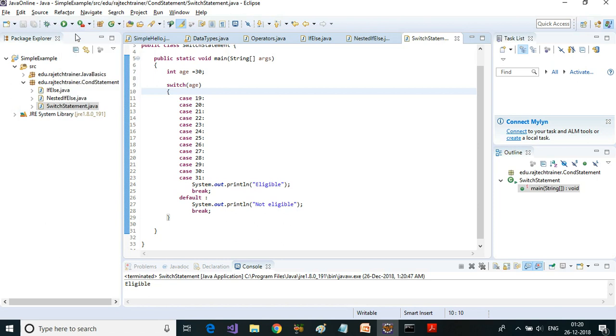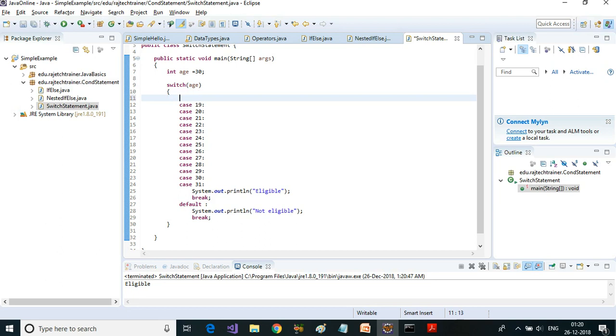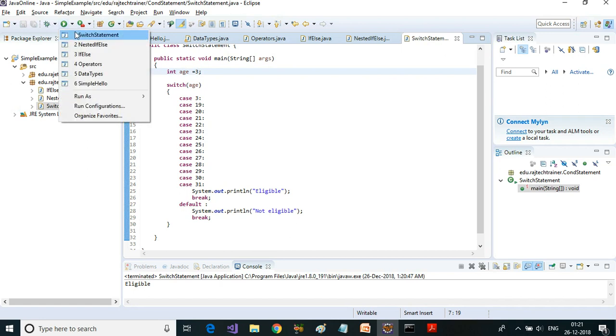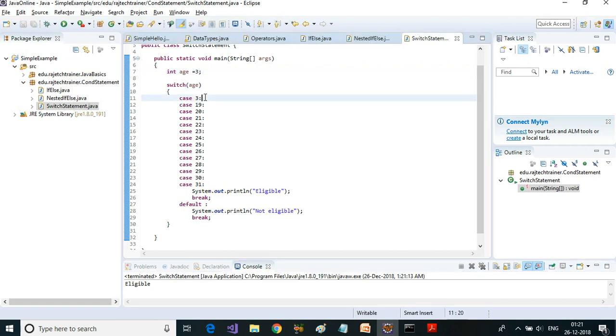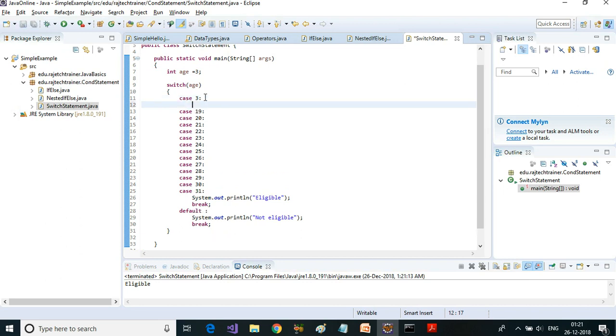Okay, so let us rerun this. This is eligible. Now if I add another case, say for example case 3, and I change the age to 3 and run this, it is going to print eligible. So whenever it falls through, you have to make sure that the invalid condition has a statement after it and a break.